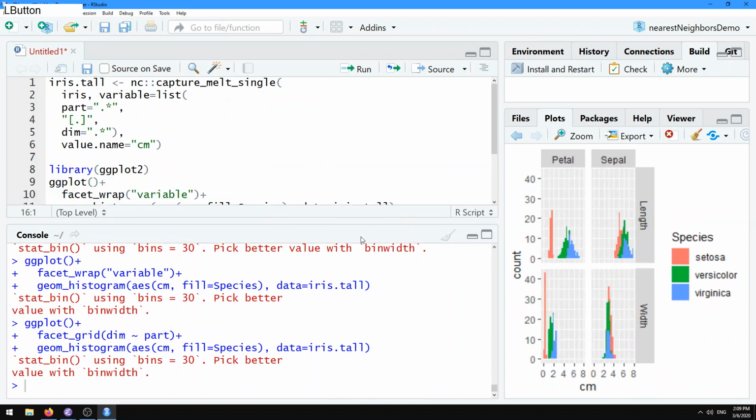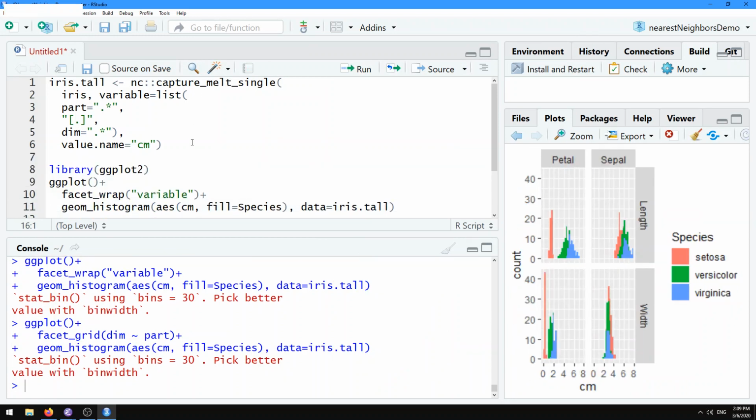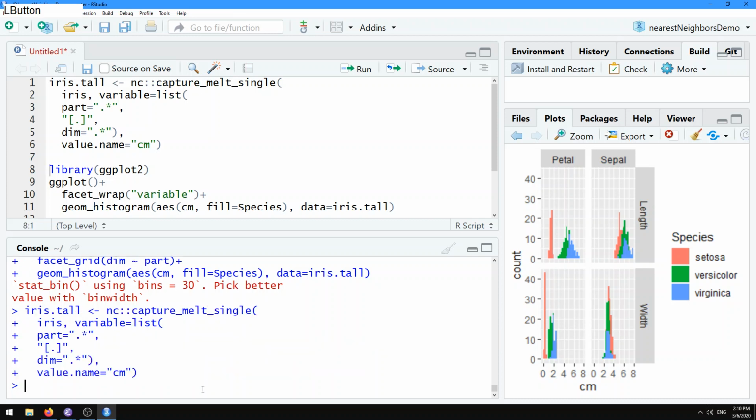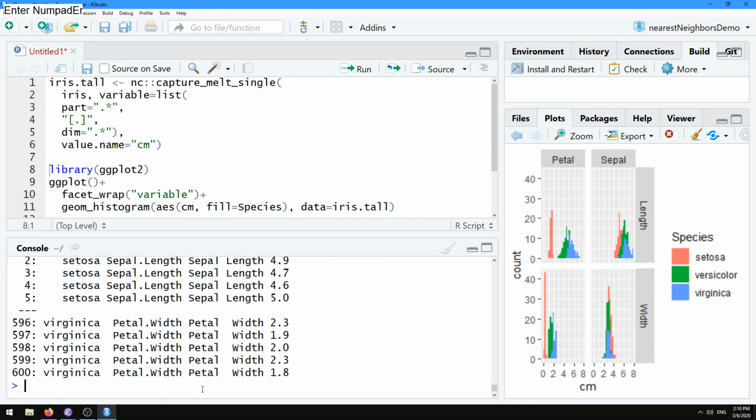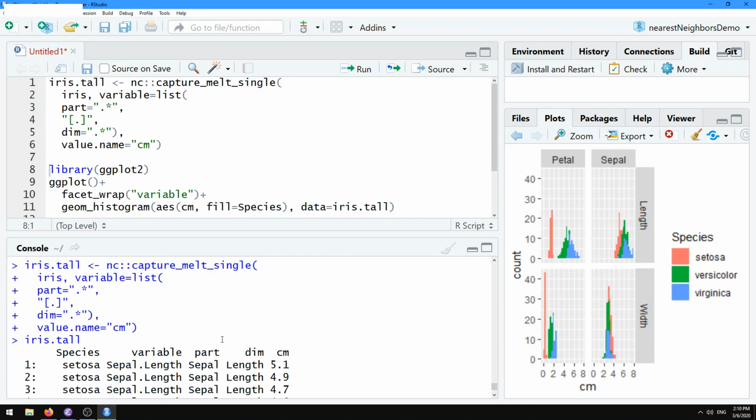So yeah, you're maybe familiar with functions like capture_melt_single in other packages. It's meant to be similar to the melt functionality of data.table, and in fact, it uses data.table internally, but it provides a nice syntax for using it. So again, when we're doing this, all we have to specify is the regular expression pattern in these arguments.